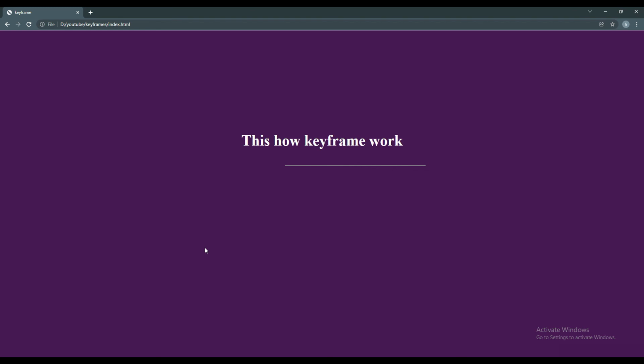We can also animate SVGs by using keyframe animations. We'll surely tell you about SVG animation as well in our upcoming tutorials, so stay tuned.